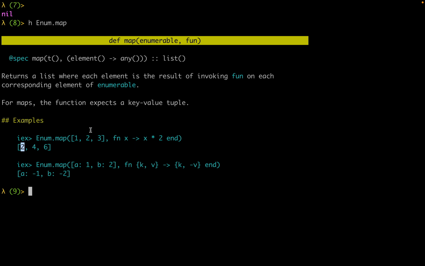Now we move to the next element. The next element is 2. So 2 multiplied by 2, we get a 4. The next one is 3. 3 multiplied by 2, so we get a 6 right over here.